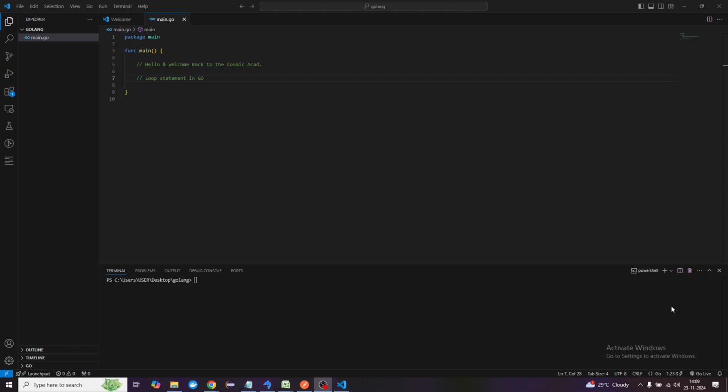So this is exactly what a loop does in programming. It will perform a specific task over and over again until the task is done, right? Until the condition is met. So how do loops work in Go? We'll see that now.